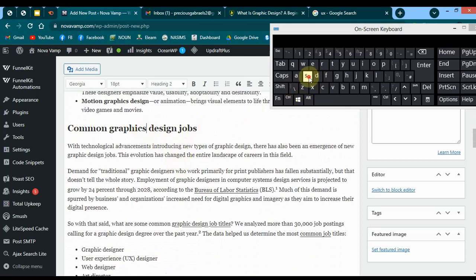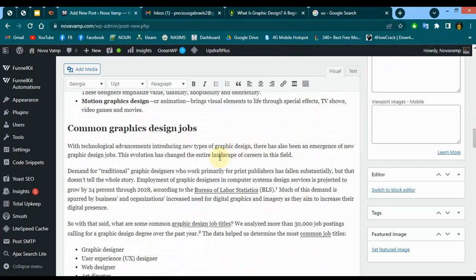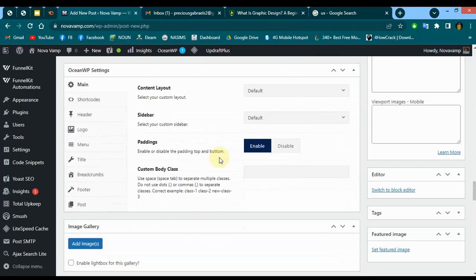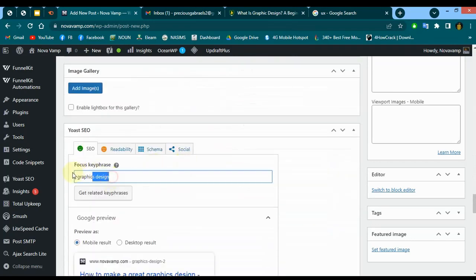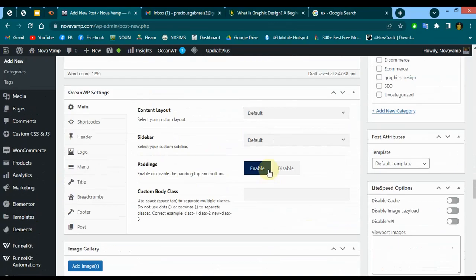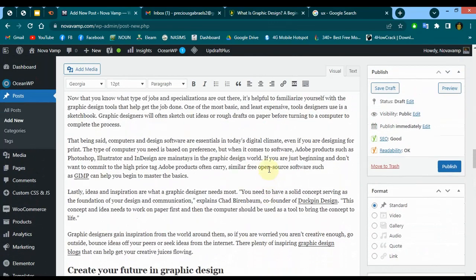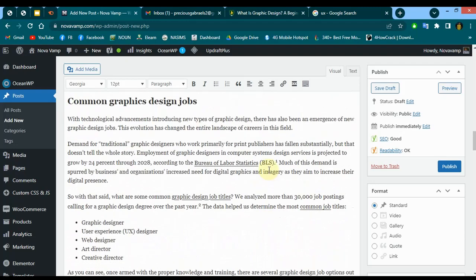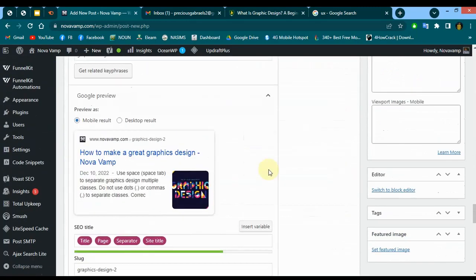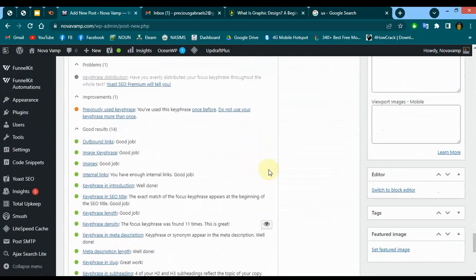Common graphics design, just because our key phrase is what? Graphics design. If you've forgotten, our key phrase is graphics design. A key phrase is super important. We've been doing a lot of things on key phrases, to show you how important key phrases or keywords are. All right, let's check our analysis and see our progress.